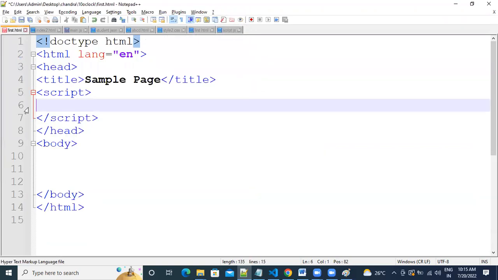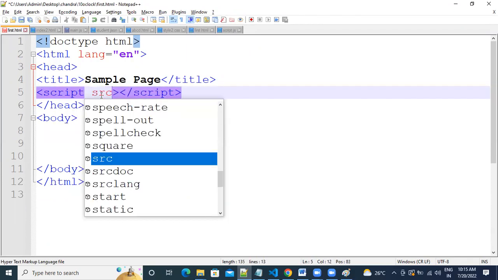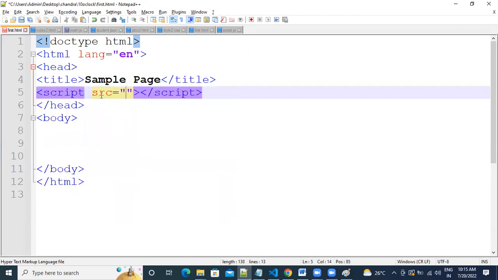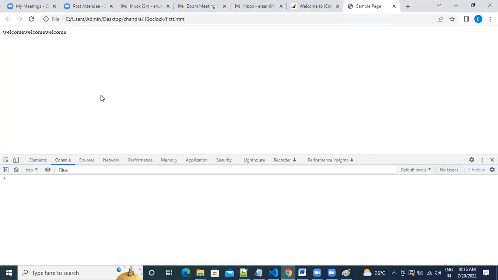So what I'm trying to do is call that external JavaScript: script src equal to the file name. What is the file name? script.js. You can take that one, which is automatically applied here. Now you can observe it.